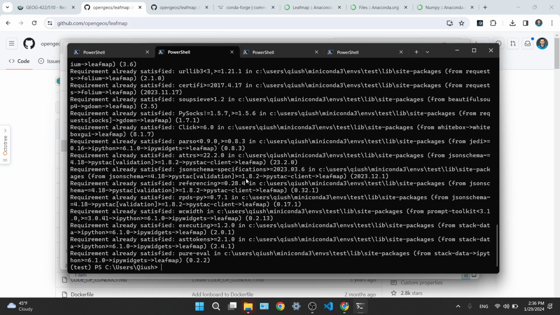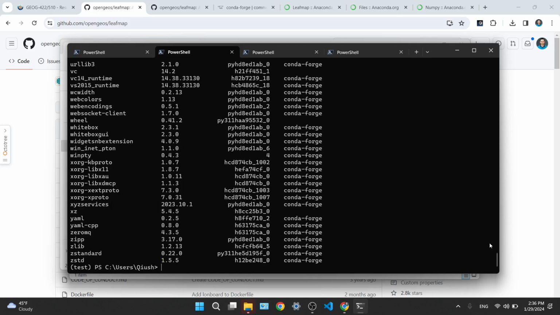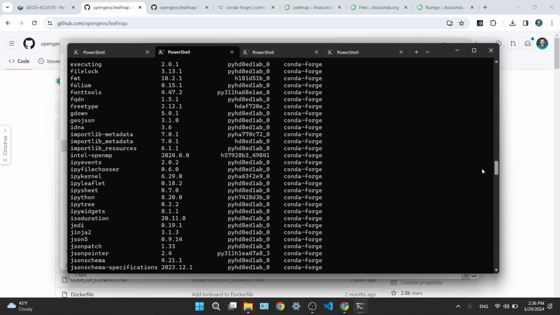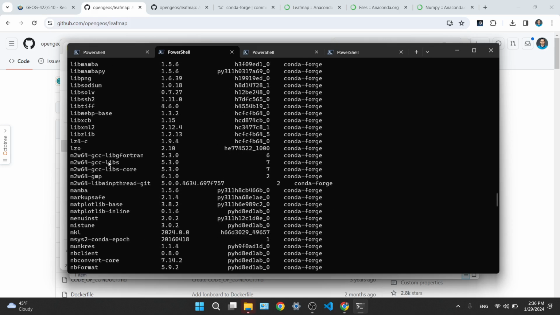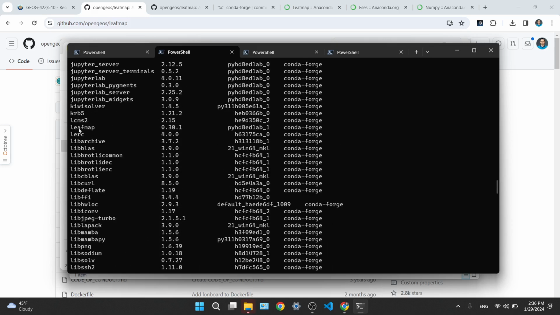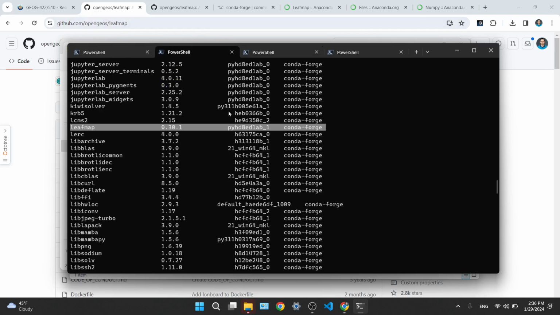So now I can do the same thing. I can also use conda list again. And this time you'll notice that on the right, it's probably not Conda-forge anymore. It's something else. So if I scroll up here, and if you find leaf map, where is it? Leaf map. Oh, it's still Conda-forge. Okay. So that means if this already exists, it doesn't install that one. But let me try again.